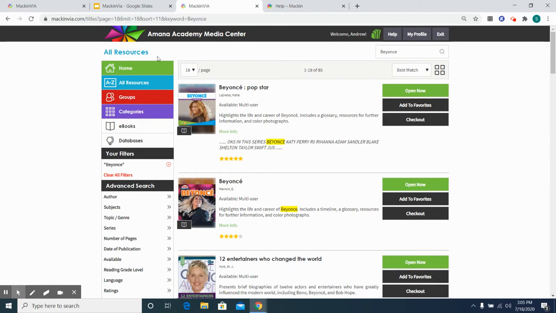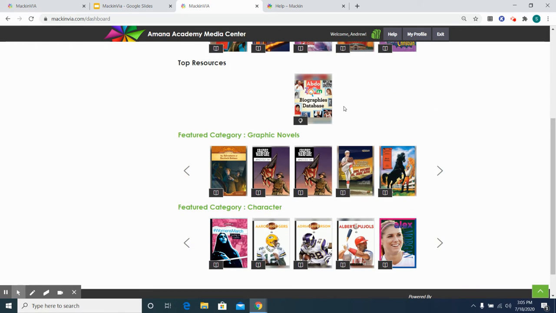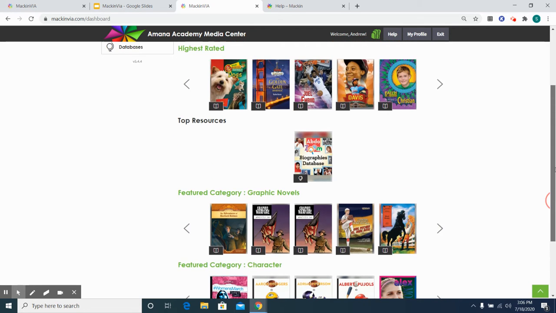If we move to the left-hand menu bar, you'll see a variety of options. First of all, we have our home page. The home page lists a number of pre-curated lists. We have our newest book list, our highest rated book list, top resources. Now, a resource is a database as opposed to a standard ebook. And then some featured categories, graphic novels and books about a particular character or individual.